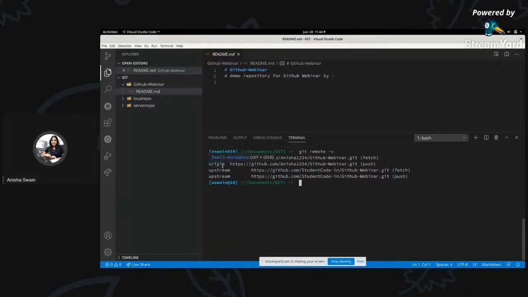Whatever changes you make to your origin's master, you have to propose those changes to your upstream. You never push directly to your upstream. You have to push it to origin, then propose the change to upstream, which will eventually get merged to the upstream's master.